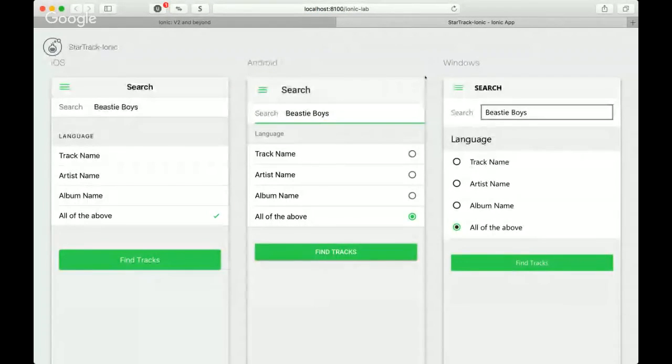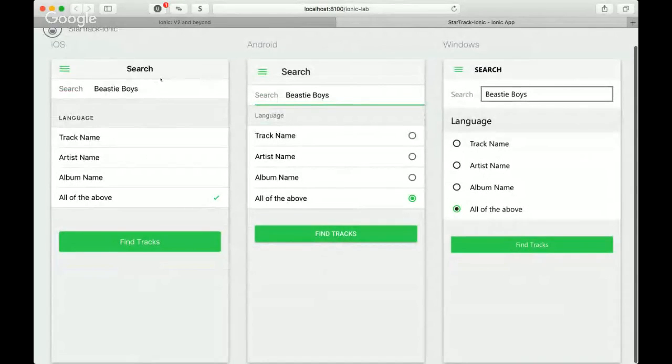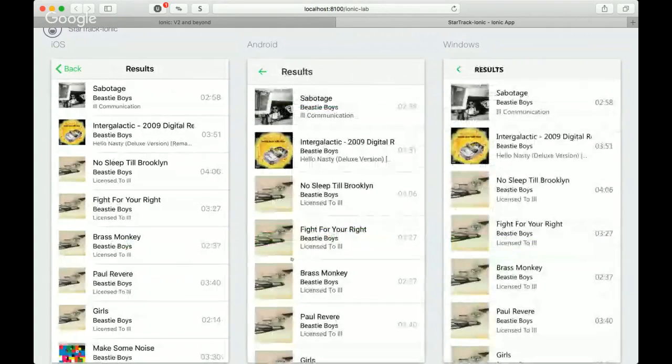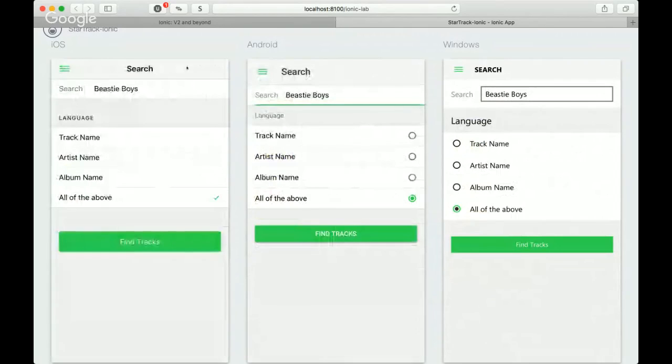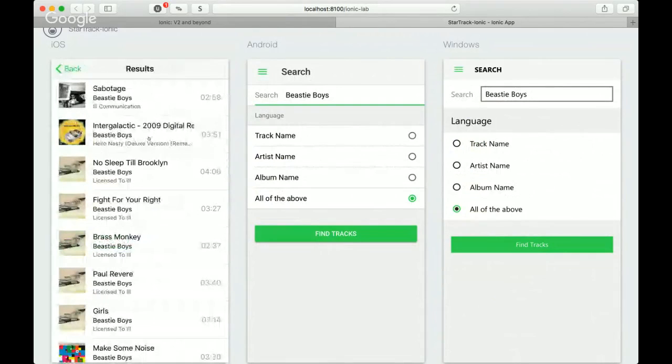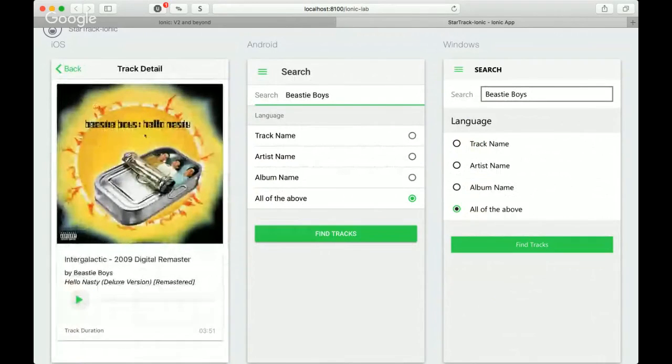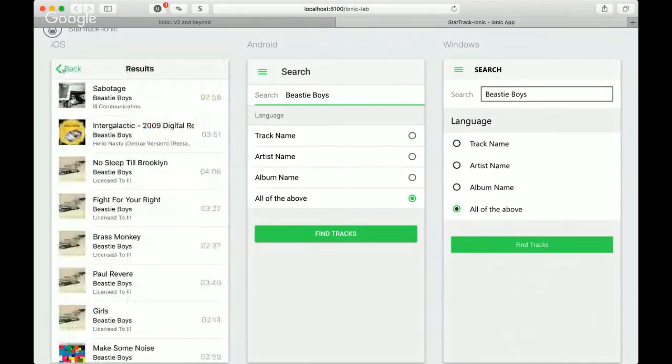And with this, we have a live preview of iOS, Android, and Windows phones. So now if we want to go ahead and search, we have all of our views animating that follow the specific guidelines for their platform. We can go search for specific track names, artist names, album names. This is all using the Spotify API. We can search on a specific track. We can play that track using web audio, pause it, play it, and continue all of our app development.